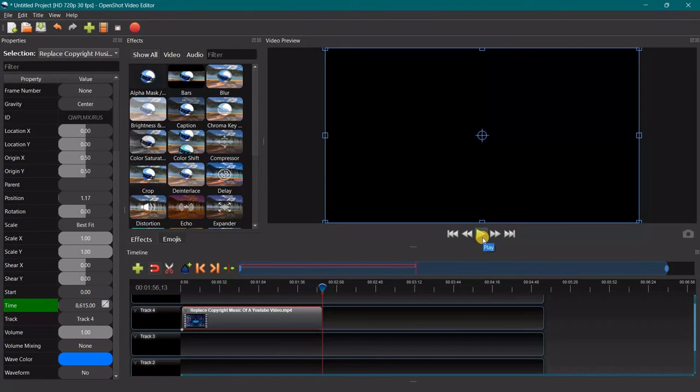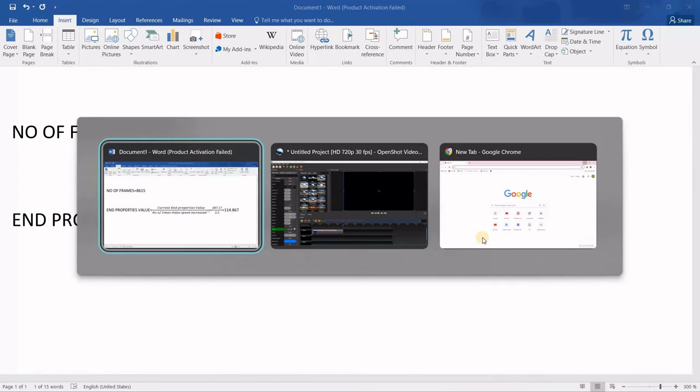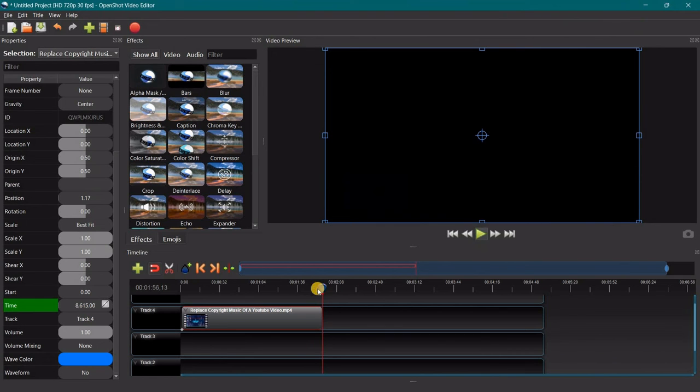Now the speed of the video is increased up to 2.5x. And here we can see it.